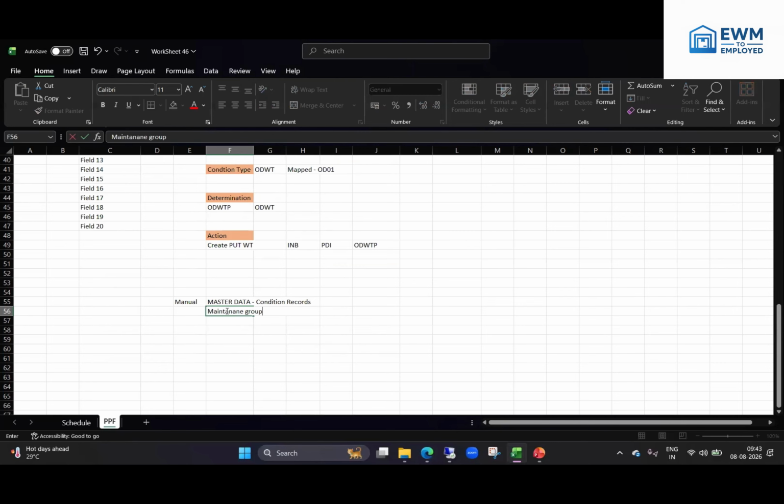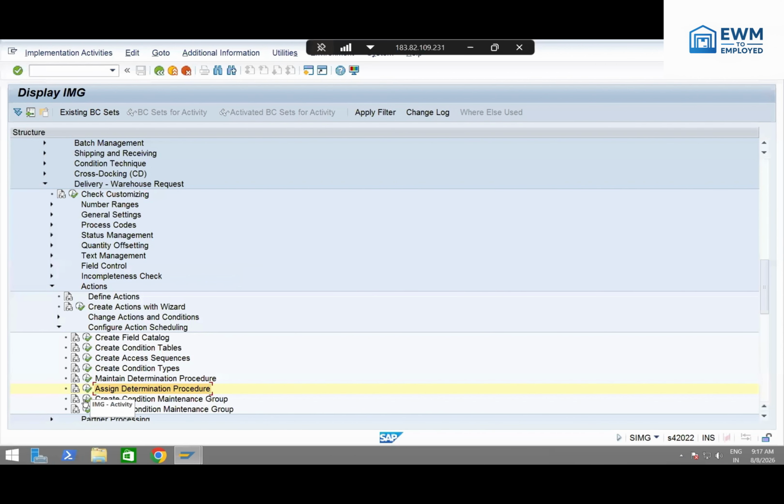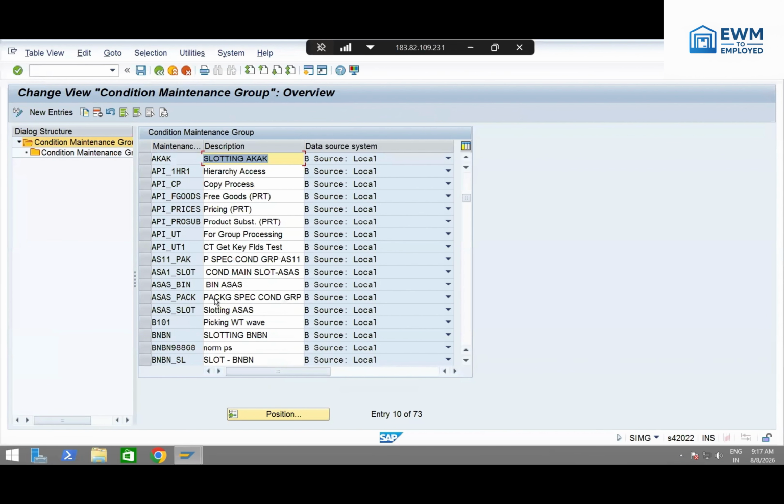Or if we ever need any change in the existing ways of working, then we can update that. Yes, perfect. Absolutely. So for this maintenance group, I need to create a maintenance group which can help me control that, whatever the condition type is.